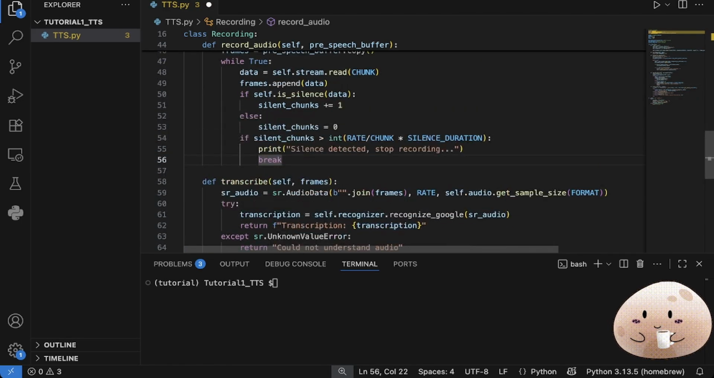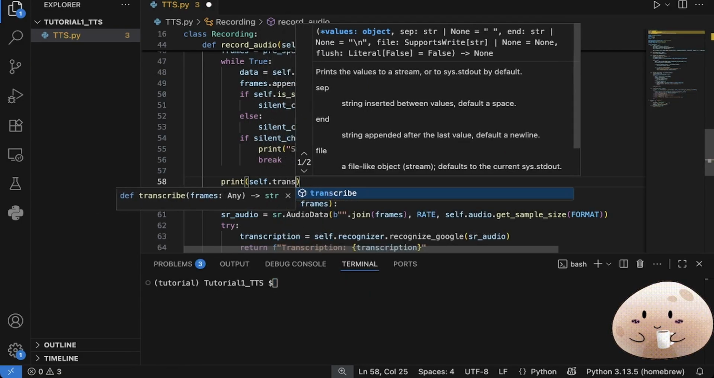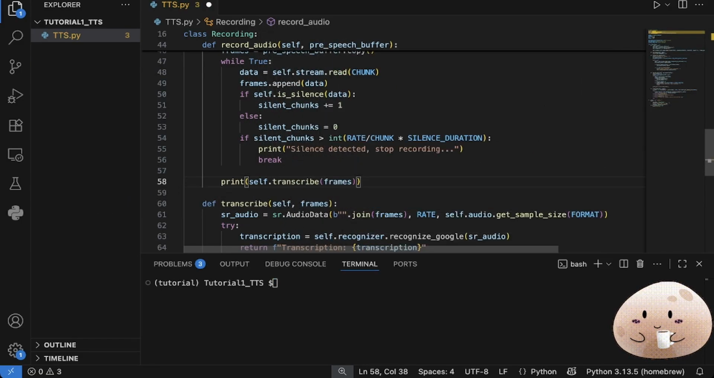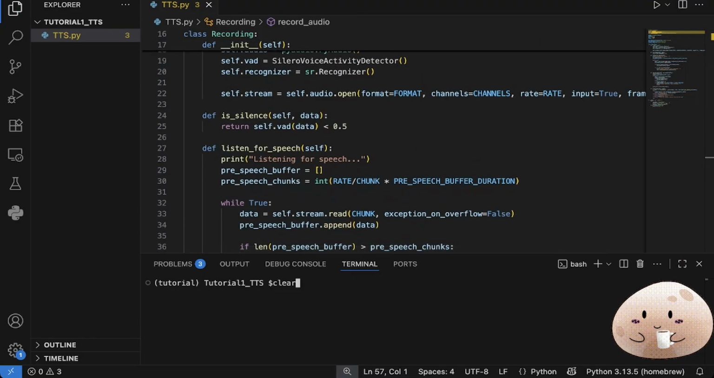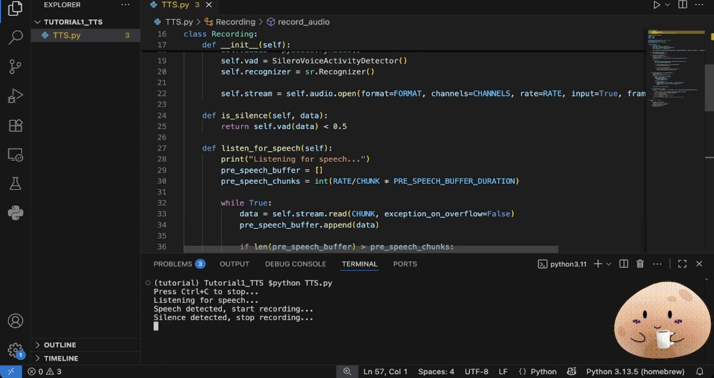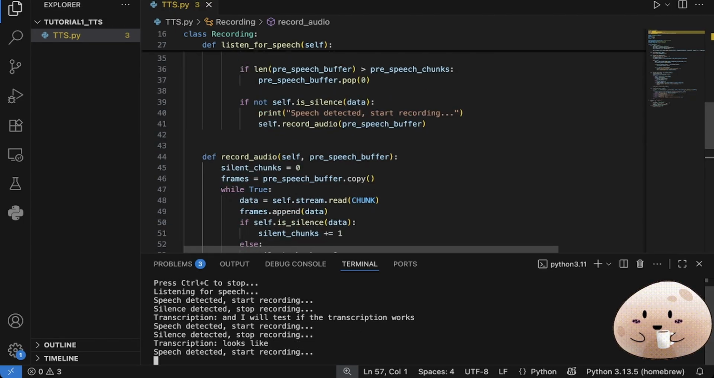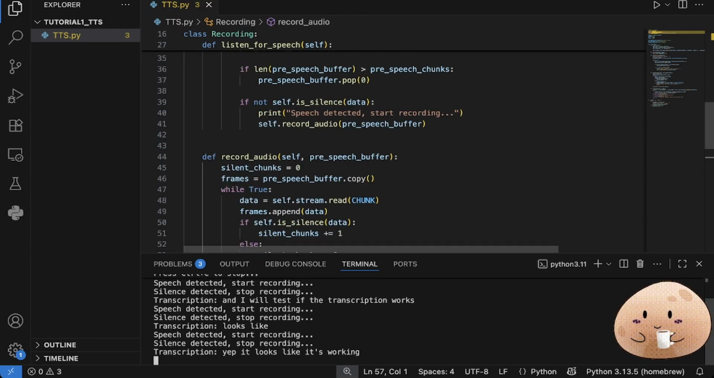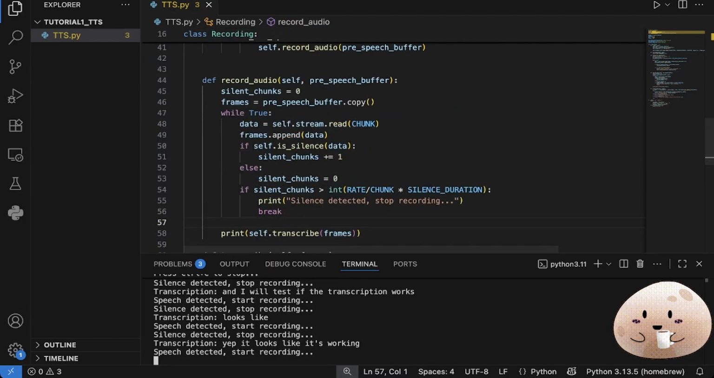And then no matter what happens here, we want to do print transcribe and pass in the frames to this object. All right, now if we run this, let's have a look. And now we'll test if the transcription works. And it looks like, yep, it looks like it's working. And there we go, we have a little bit of a live transcription going on here.